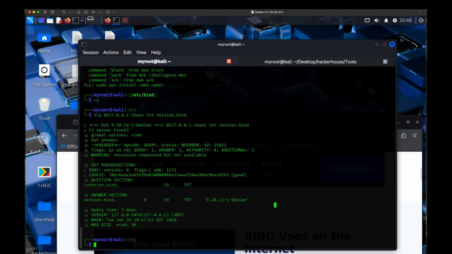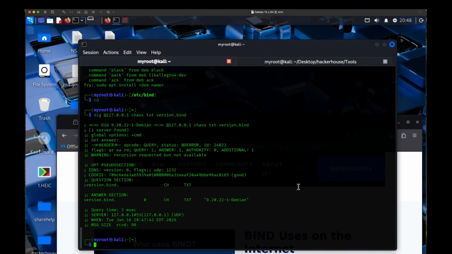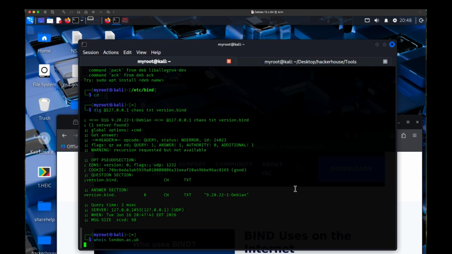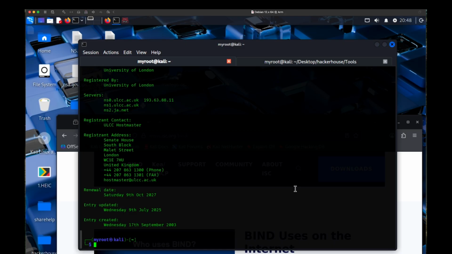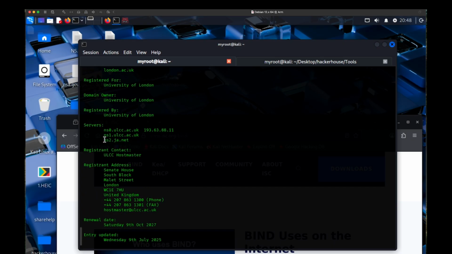Now let's look at a highly realistic target using this methodology, and we use the domain london.ac.uk. First, we execute our whois command on london.ac.uk and look at the output. We don't just see the registration details. We immediately identify the authoritative name servers, and here we get them.